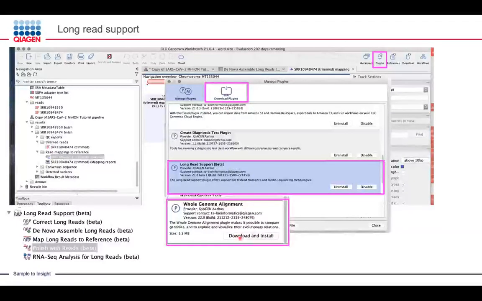And all we do is click on that download and install. That will install the functionality into the workbench. And then when we close the dialog box, it will ask to restart the workbench. When we talk about the long read support, this is still in beta. I expect it to be coming out shortly.